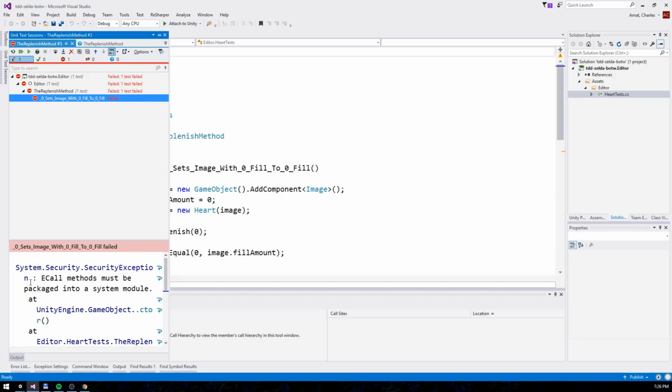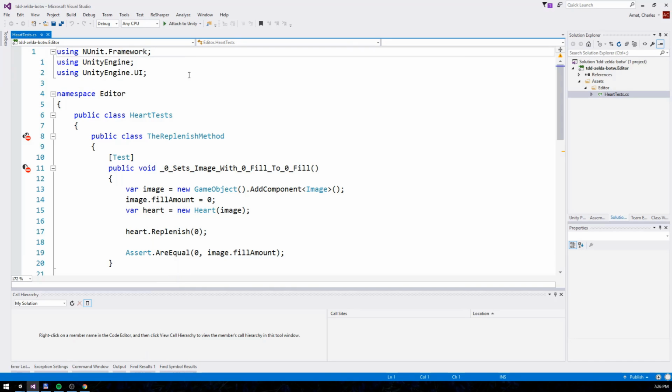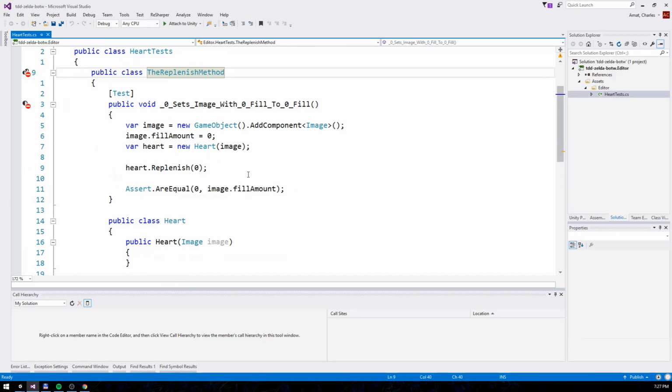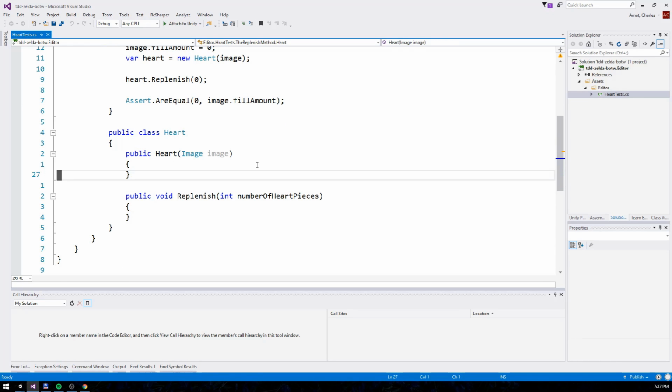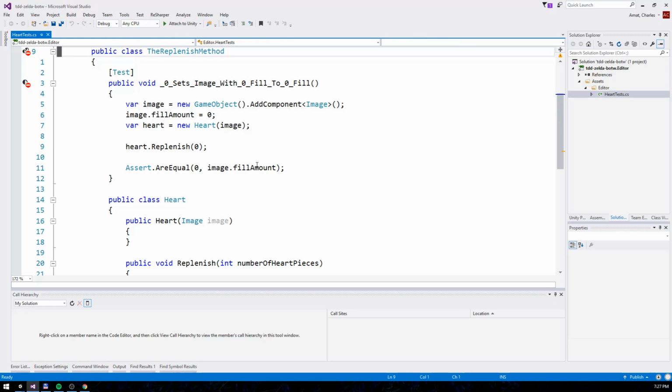ECall methods must be packaged into a system module. You just can't do it right now. Hopefully Unity will fix that. Or maybe it's not even a Unity thing. Maybe it's something to do with how they build their DLLs or libraries. In any case, it's no big deal because I can always use the test runner in Unity.